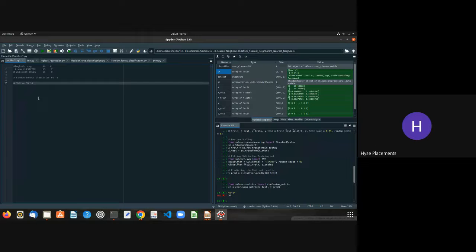That's it for today, guys. Go through the regression data set which Hyse is going to share with you, the regression techniques, the coding part and all.